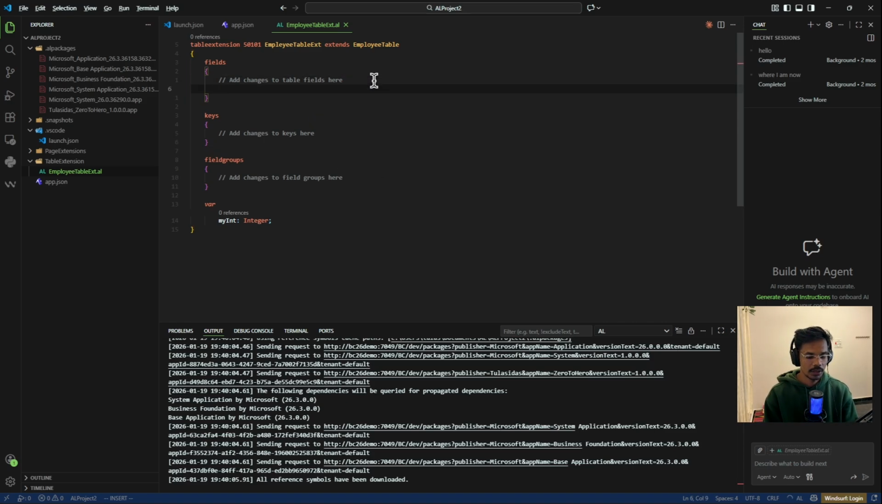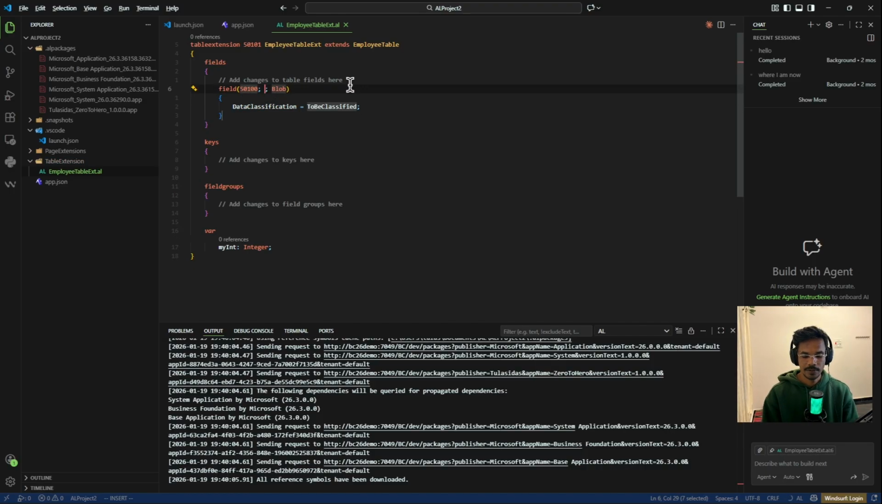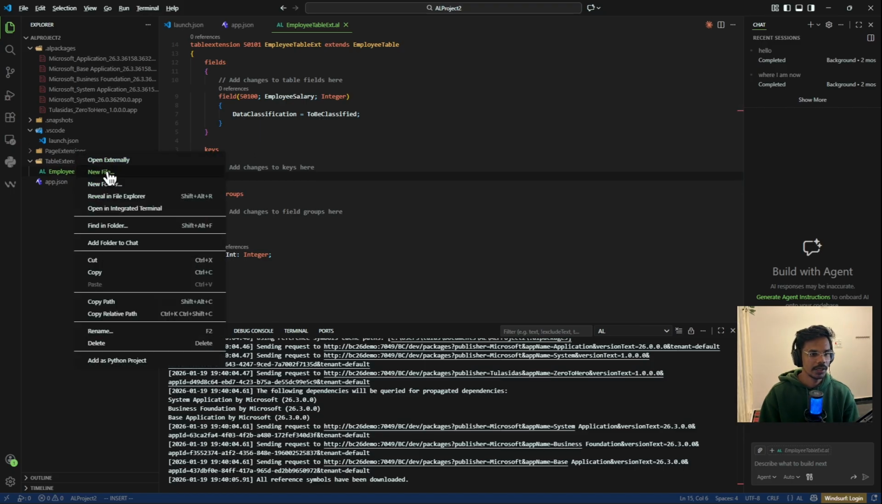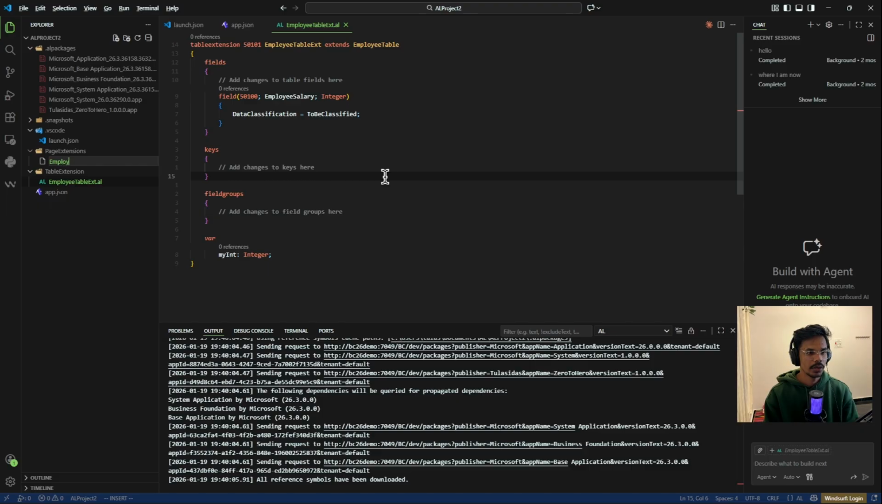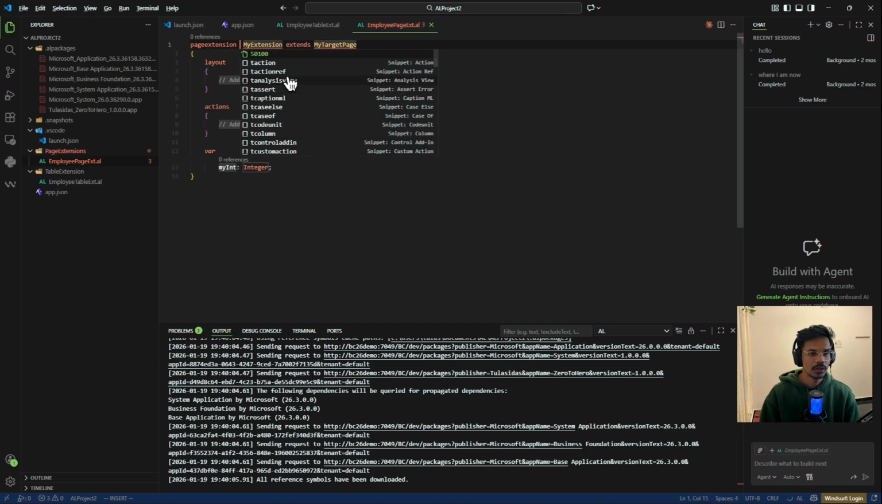For example, if I wanted to add new field, I can choose t field, and let me just add a new field over here called employee salary, and let me give this one as integer. And let us also add this particular field in the page as well. So in page I'm going to create a new file called employee page ext.al, and in here again I'm going to choose the snippet t page ext, and in here I'm going to give id.